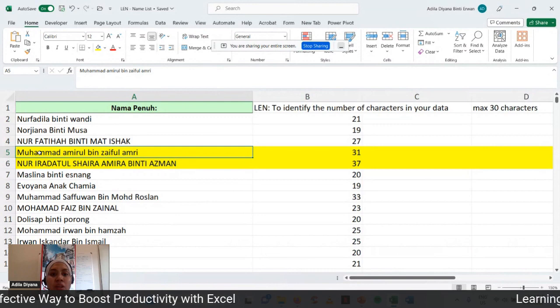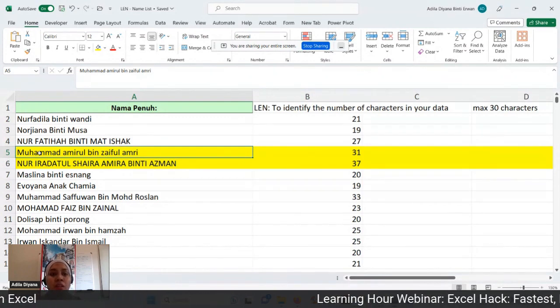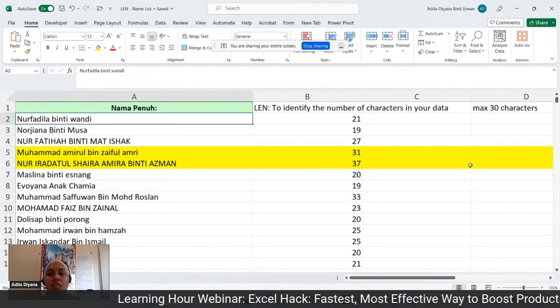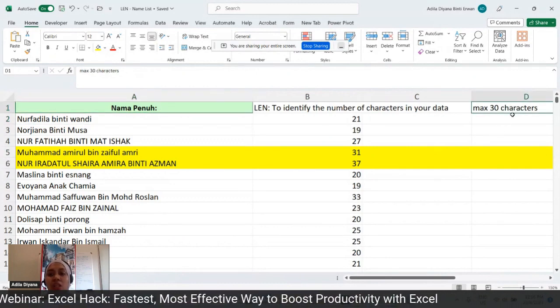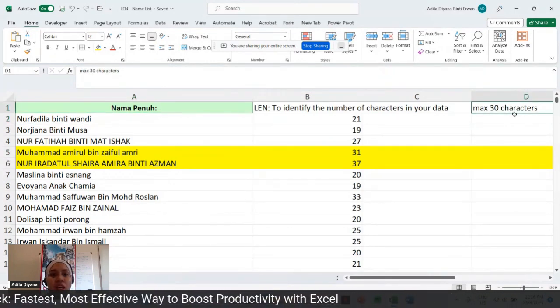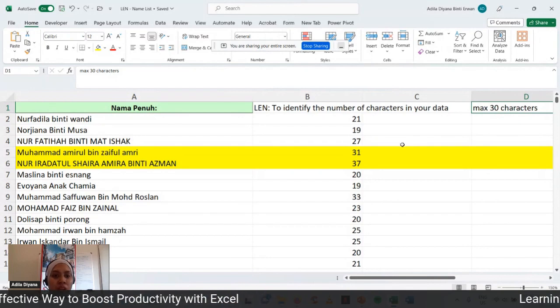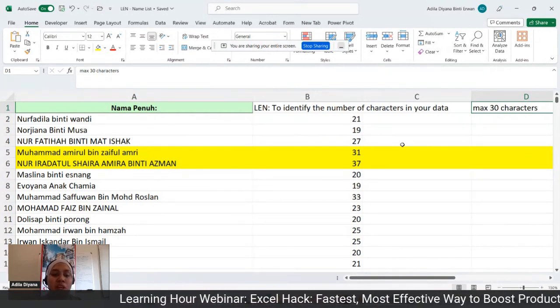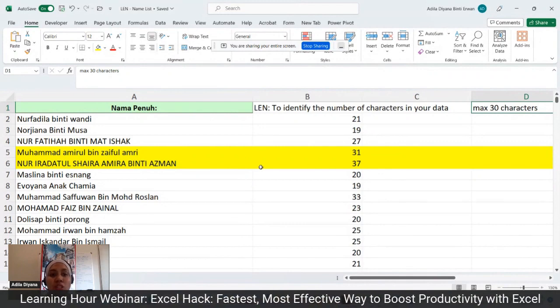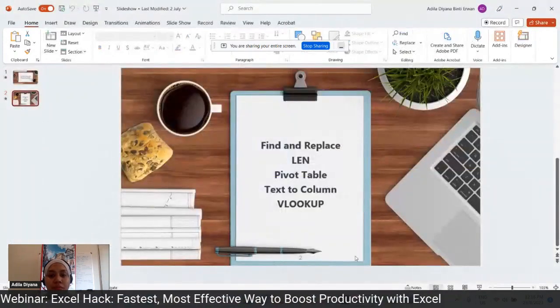So this is the second one, len, to identify the number of characters in your data. Instead of trial and error, trying to put the name inside the certificate, which has a condition of maximum 30 characters, you can actually boost your productivity by identifying how many characters there are in advance, before you create those certificates and input their names. So this is the second one, which is the len function.